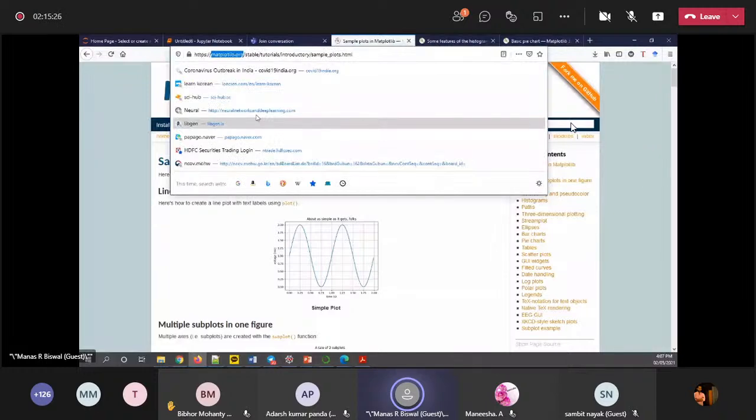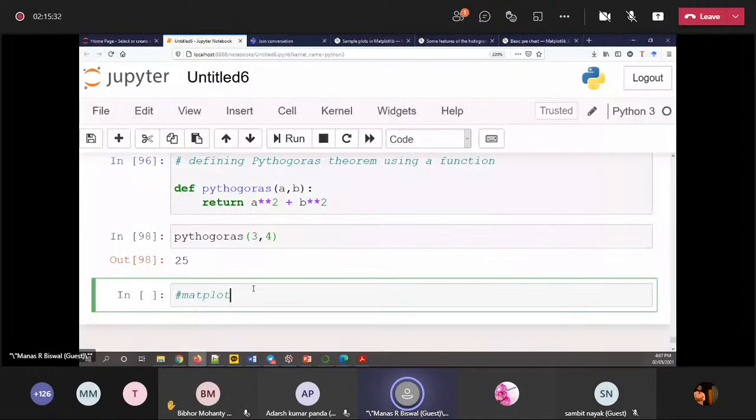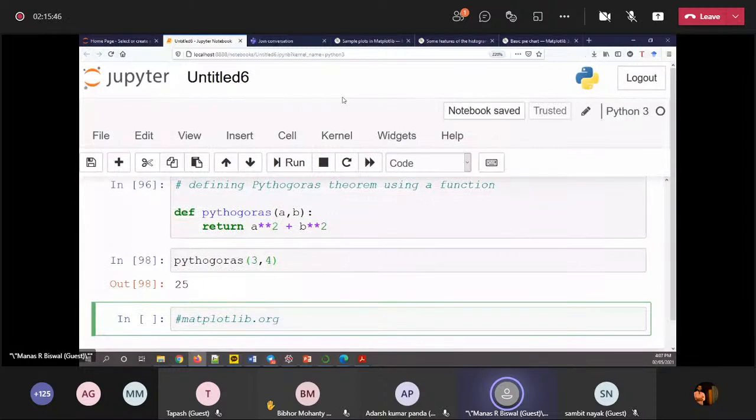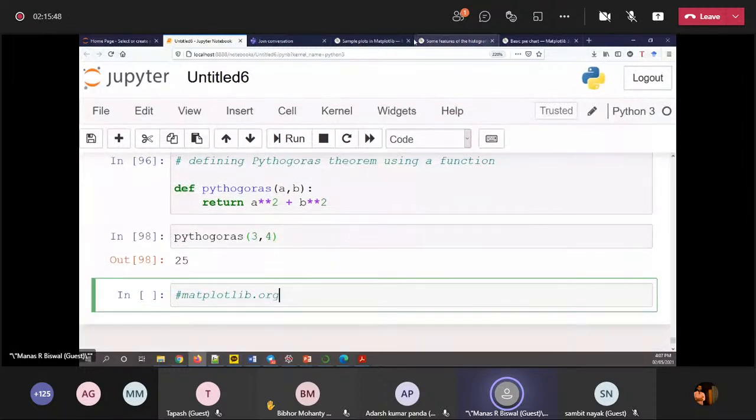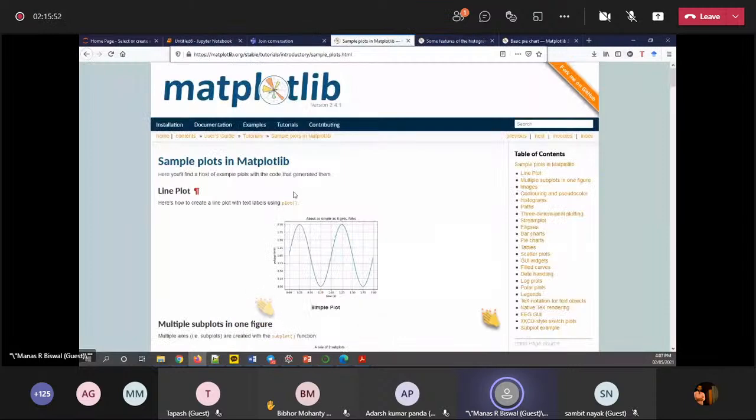I'll write it here again: matplotlib.org. This is the official site of the matplotlib library. It shows you how you can define various types of plots. I'll show you some plots. You see, this is a line plot, which I had already shown you.